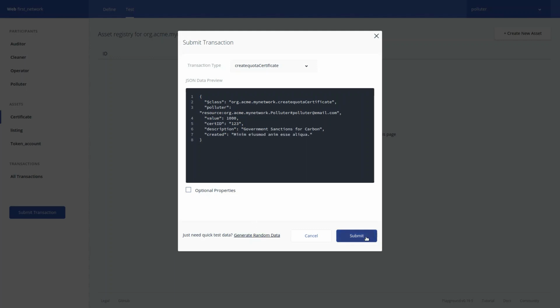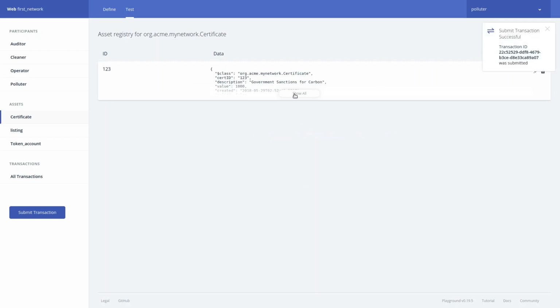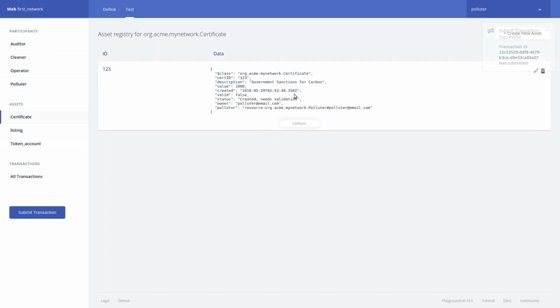So a quota certificate was created for the polluter. And you can see it is not valid yet, and the state is created and needs validation.